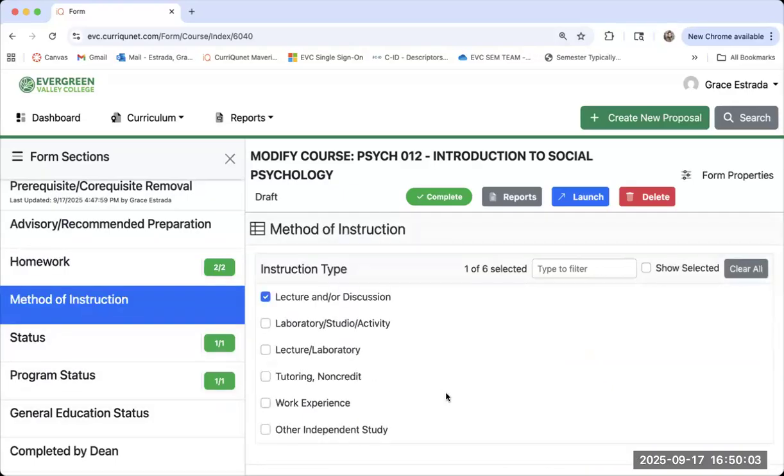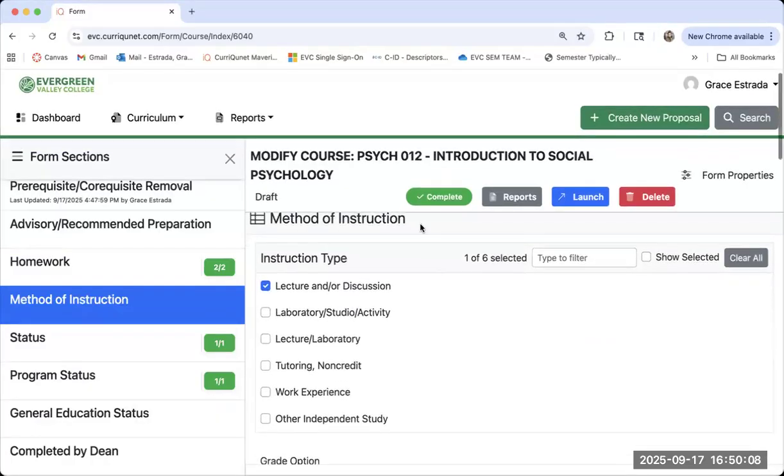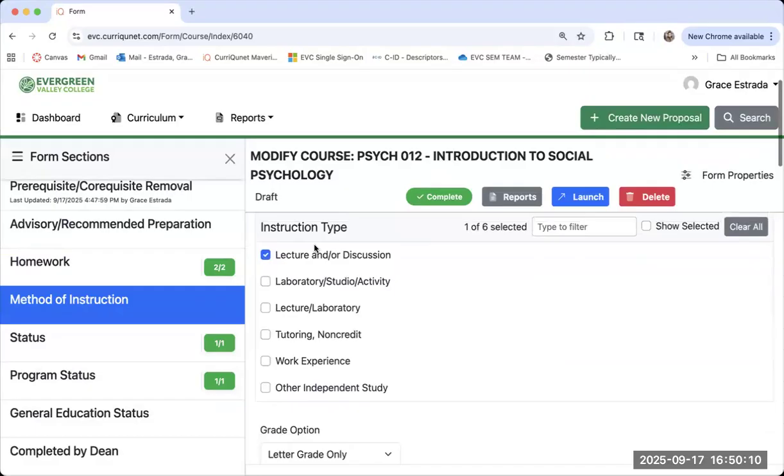Method of instruction. This is also a relatively new requirement where you would indicate what kind of instruction it is. So if it's lecture only, that's what you put. Some people have lab only or lecture lab. Different types of courses or instruction types are listed here. You just select which ones apply.